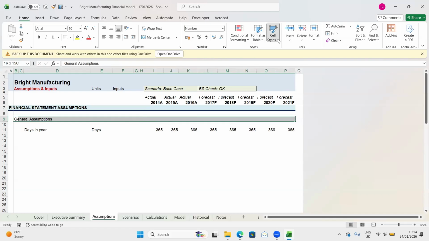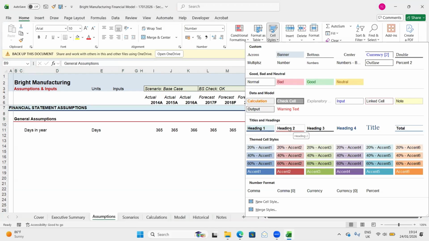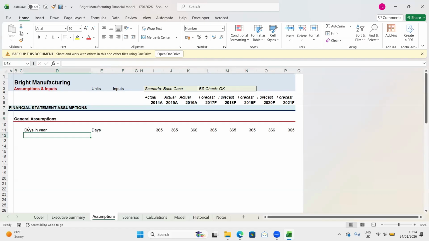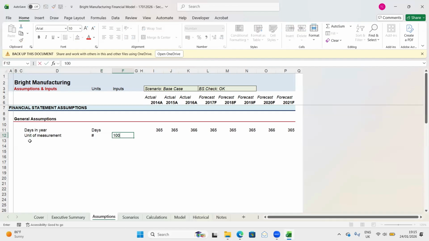So I'm going to put a cell style here. All right, I'll make it heading 2. I'm going to show you how I built that, right? So the next thing under that general assumption is I can say the unit of measurement. I can put hash. So my unit of measurement in this model is thousand. So the numbers you see in the model, most numbers will be thousands. So I'm going to come back to this after the next session.